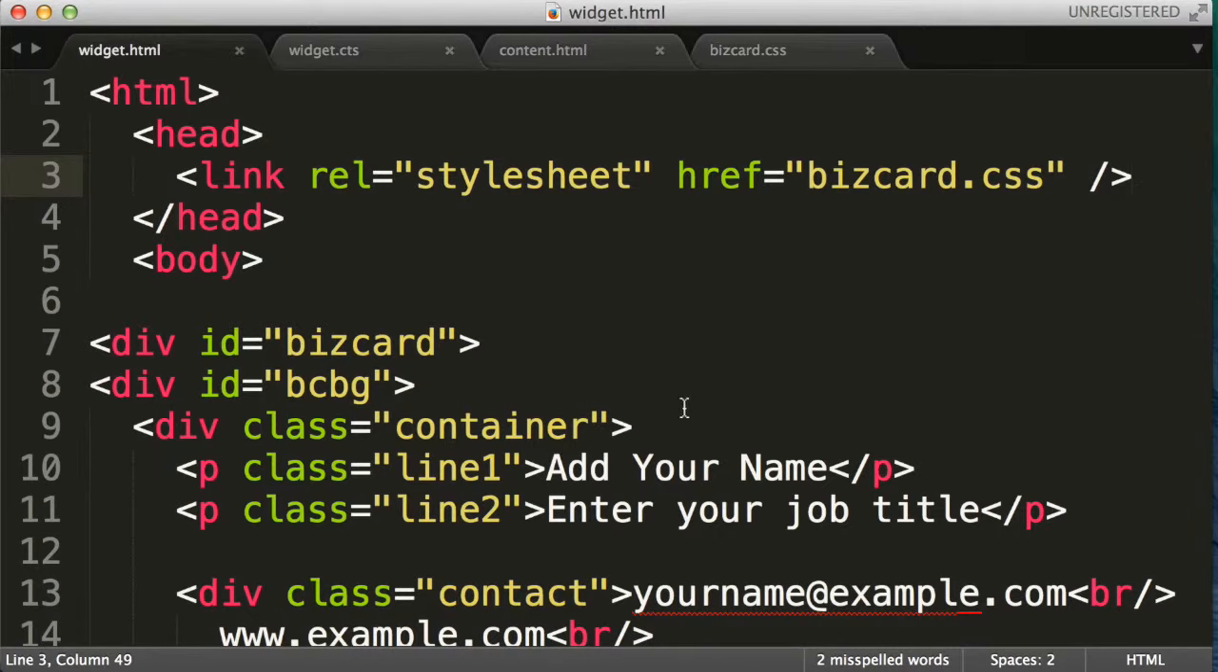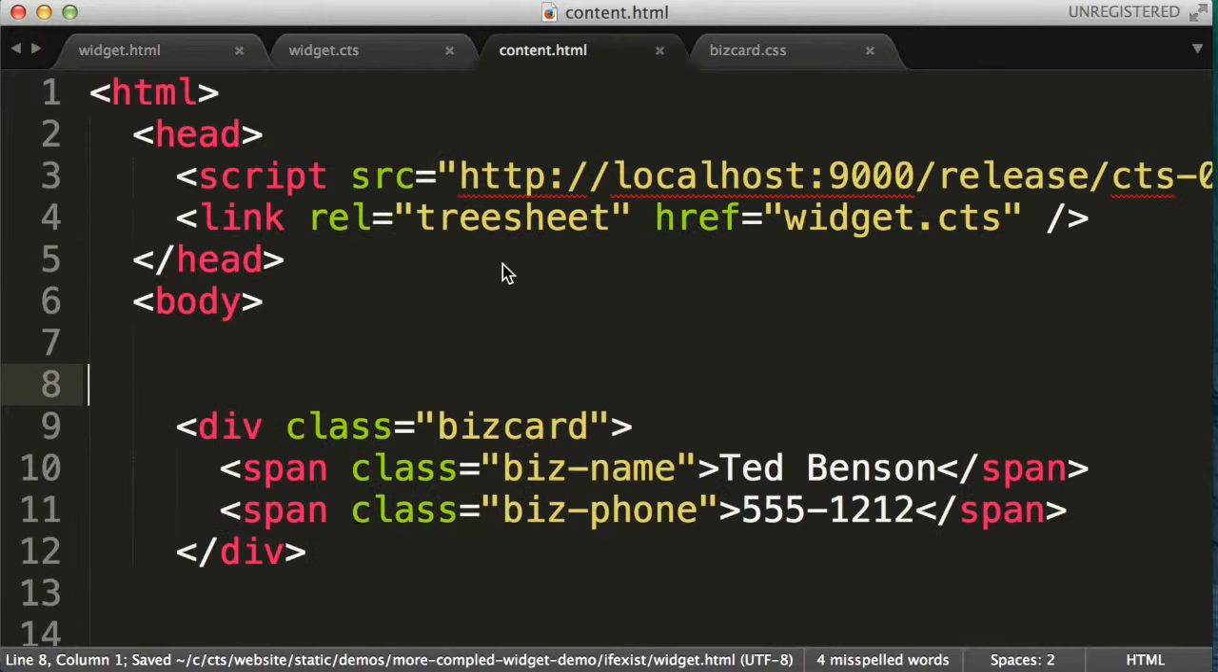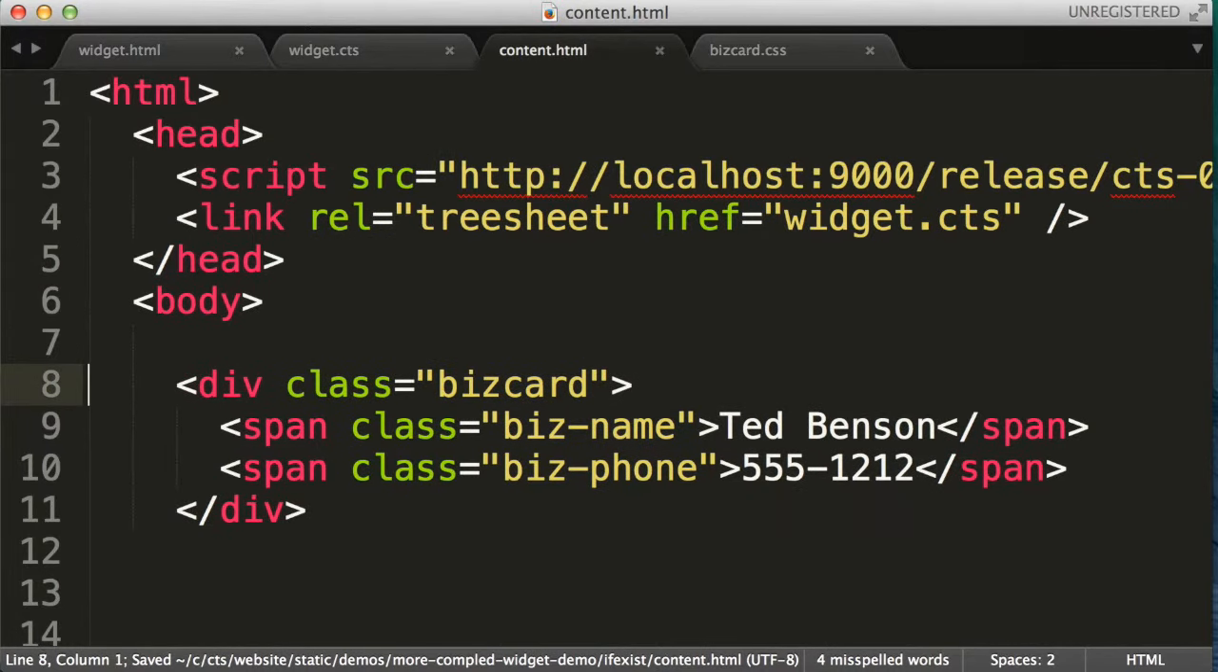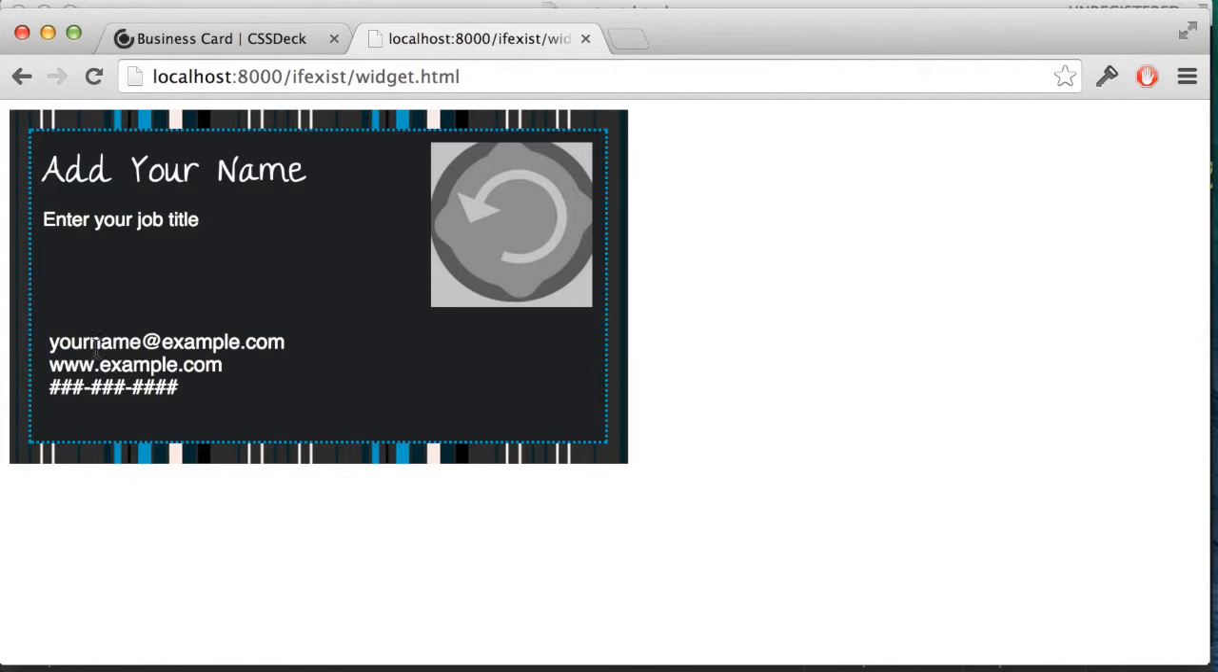All right, so let's now consider invoking this business card. Let's say we want to have a little widget here where we're going to invoke it. So we'll say class bizcard, and let's say I have a business name and a business phone. Well, we need to go back and see if there's spots for those here. There's an email, there's a website, and there's a phone.